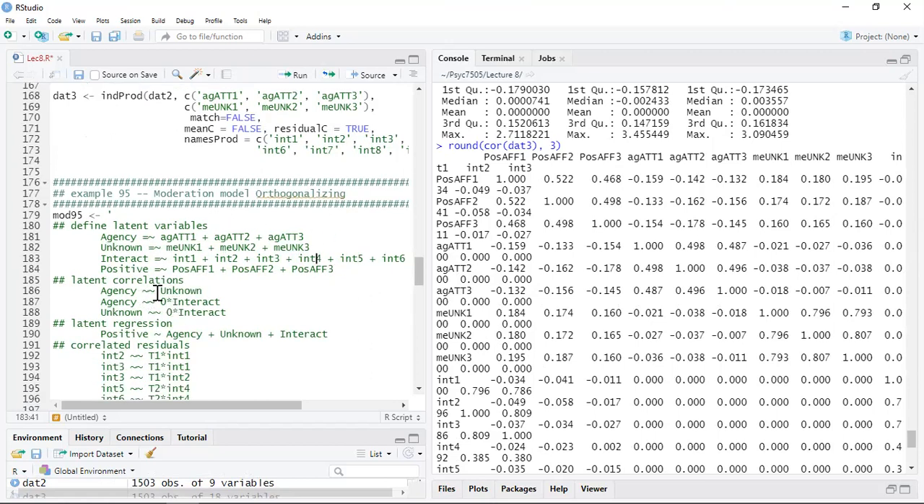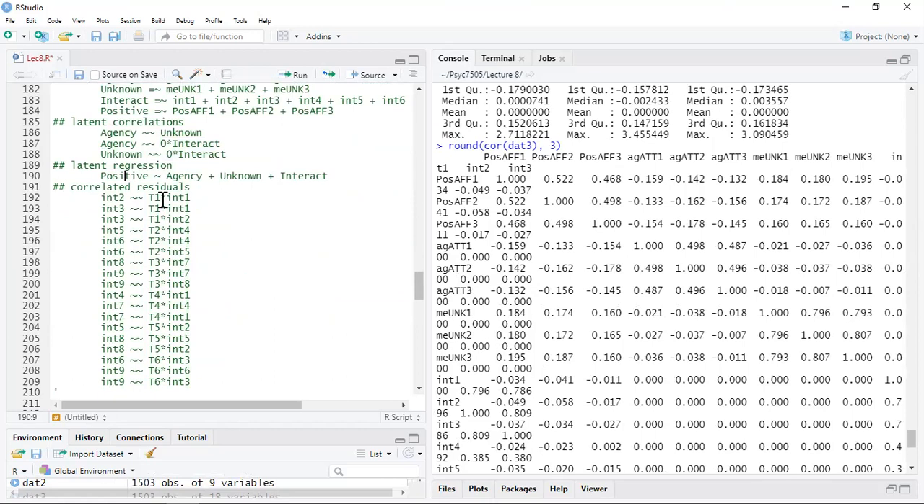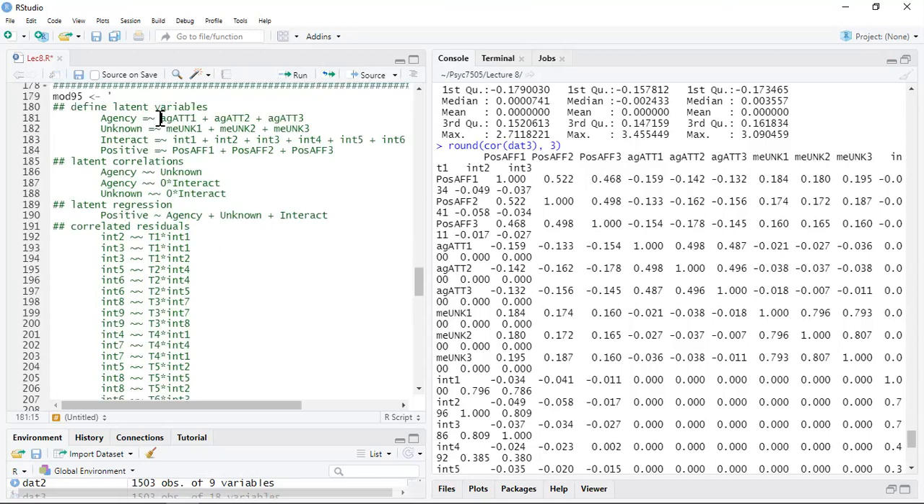Because we know the interaction variable is uncorrelated with agency and unknown causes, we force those two covariances or correlations to be 0. Set up our regression equation. Positive affect is predicted by agency, unknown causes, and their interaction. And then the last thing are those correlated residuals. So for instance, interaction 1, 2, and 3 all involve something about the first indicator for agency. So they're all allowed to covary. Int 1 with 2, int 1 with 3, int 2 with 3.